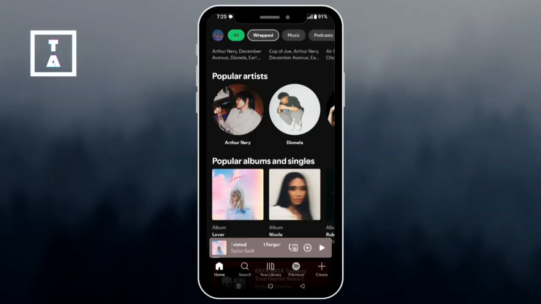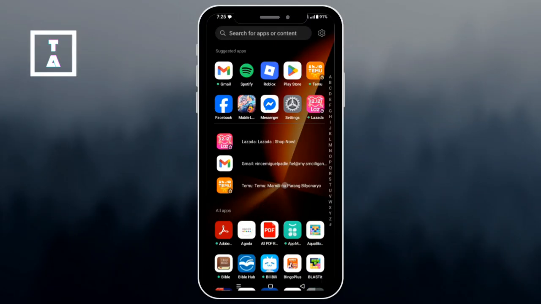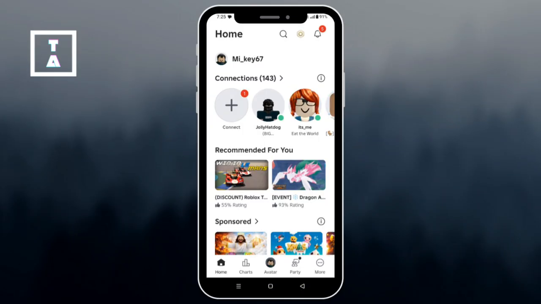Let's get started. First, open Spotify or any music app and start playing a song. Now open Roblox and join any game. The music will continue playing in the background.